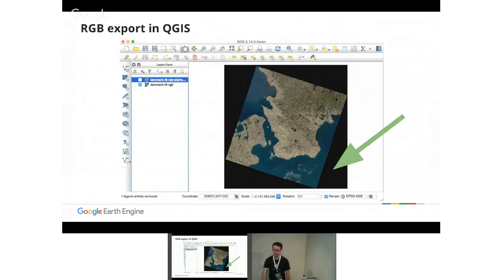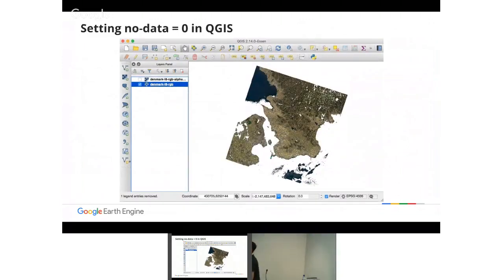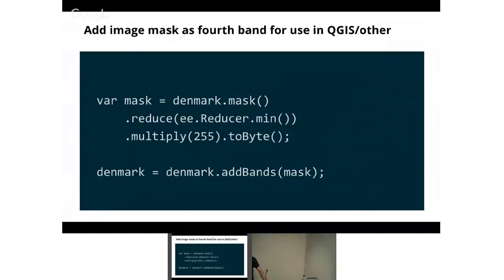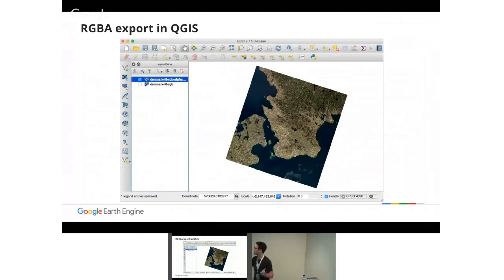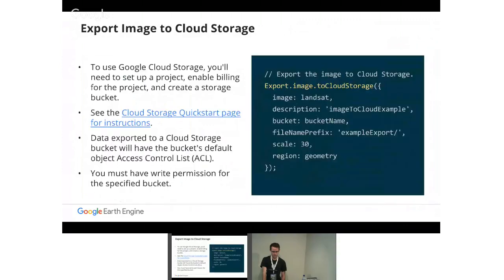So this is without it. This is where I was like, well, maybe I'll just tell QGIS that 0 is the no data value, and that made me very sad. This is after we just add the mask as a band. QGIS knows what it's doing. So, to save you some headaches, if you want, add an alpha band.